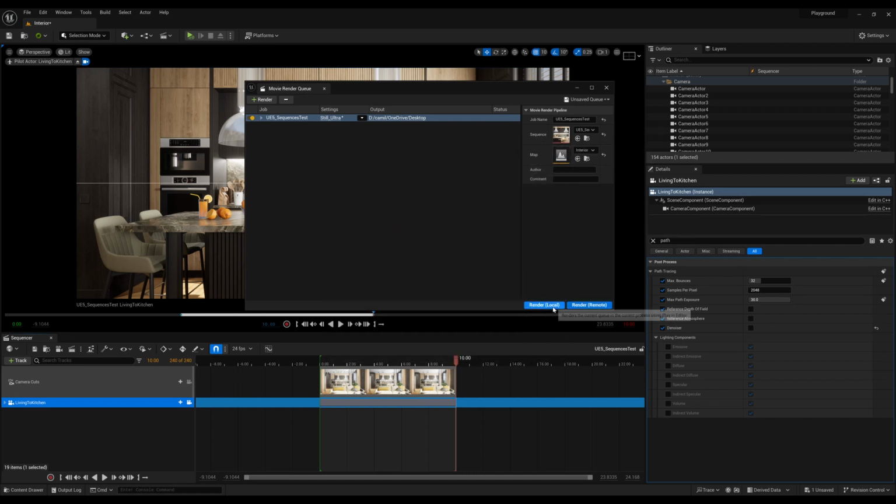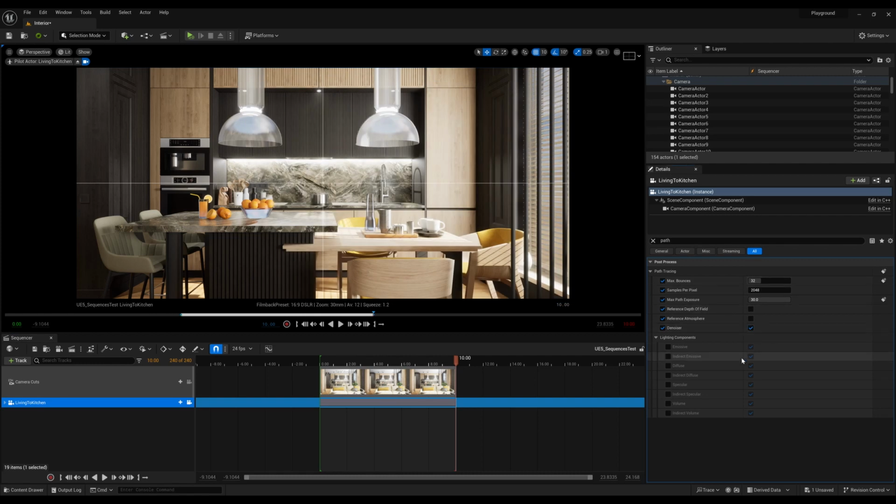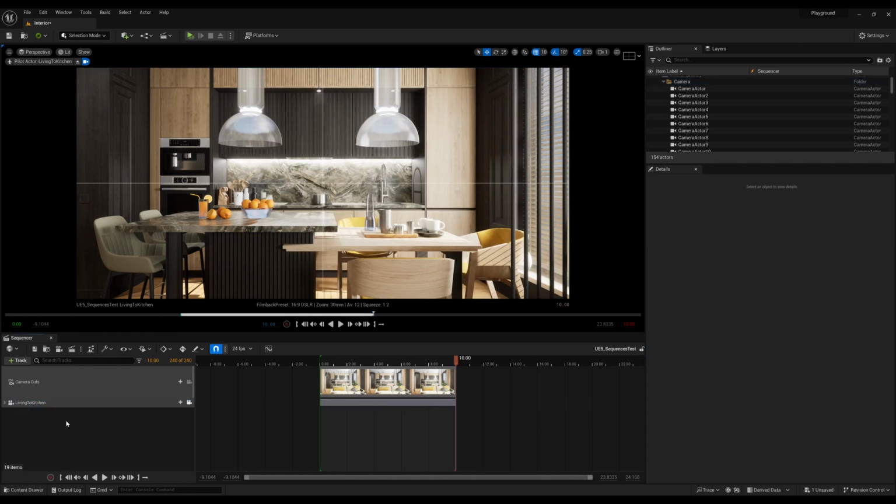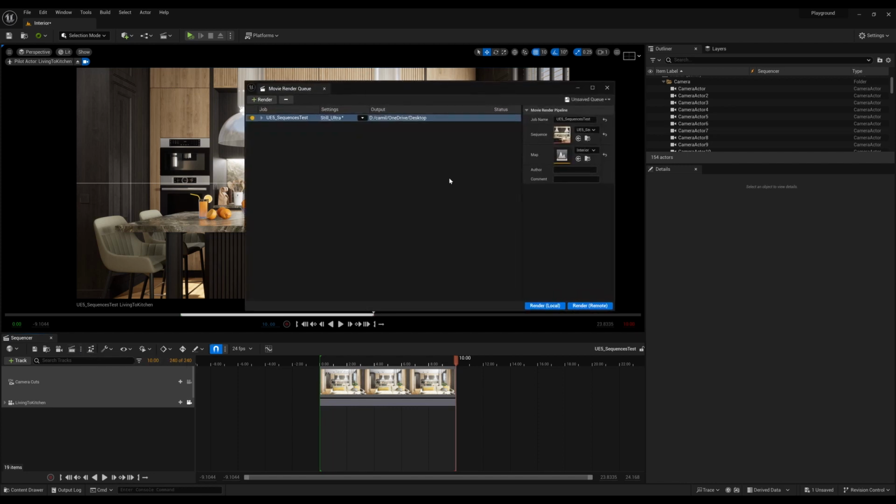And that's going to give you better results, but it's better to test what you want. At the beginning, especially when you're testing, it's going to be better to just keep denoiser active. And once you know what render sequence you want to do, you can go to the maximum of the settings. Cool. Once you have that, you can click render local.